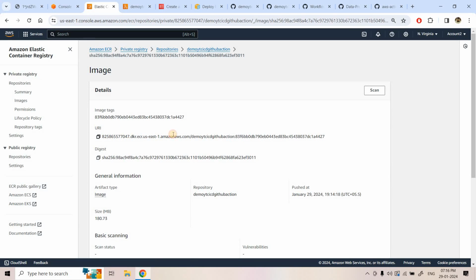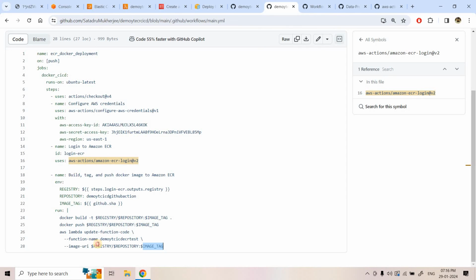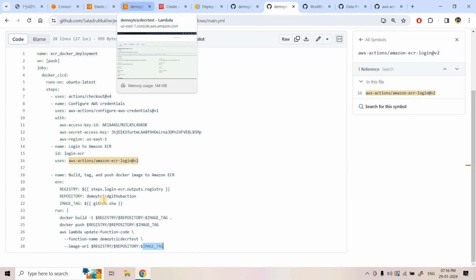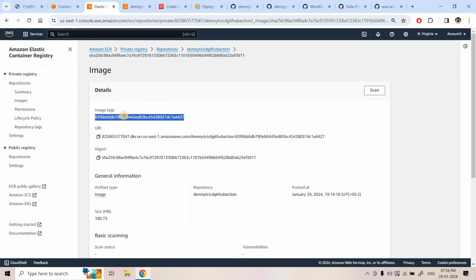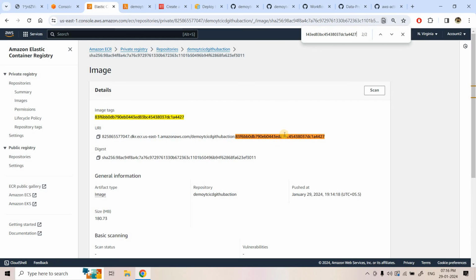So if you see, this particular part is nothing but our registry, our account number, that is our AWS account number, and then it is in US East 1 and then amazonaws.com, right? This will take a common pattern. Then the next is our repository name. So the repository name is demo YTCICD. So we have followed that same approach here. First we have taken the registry, then the repository, and then the image tag. Image tag is nothing but github.sha. If you observe here, the image tag whatever is coming here, that same one it is bringing here also.